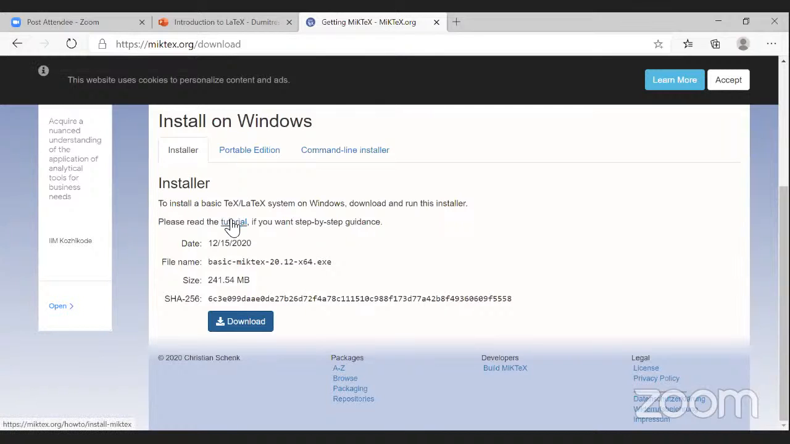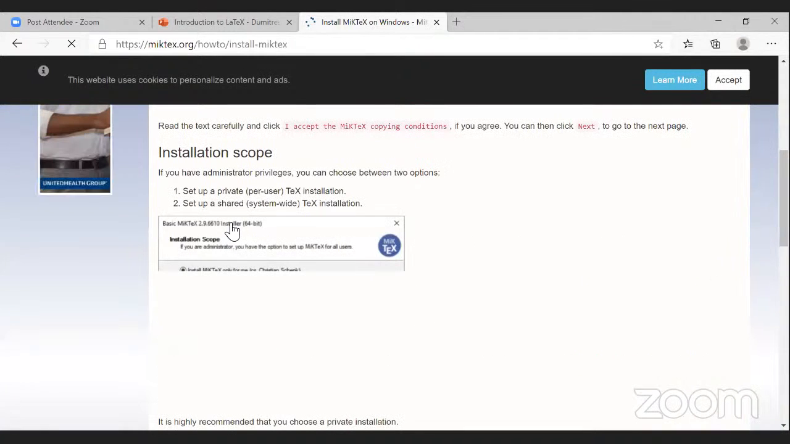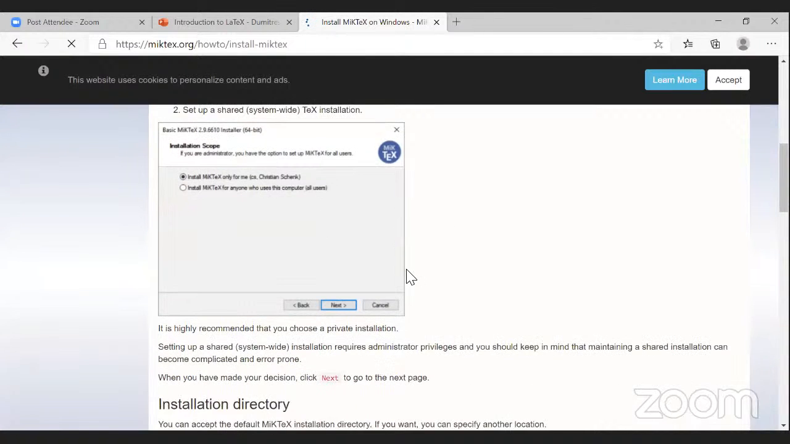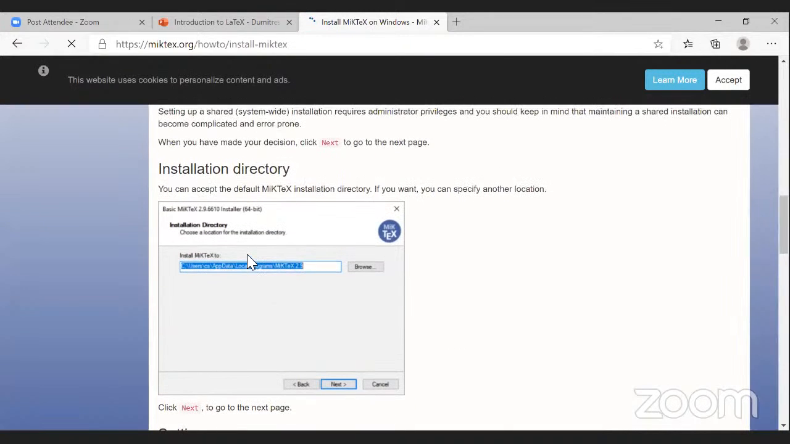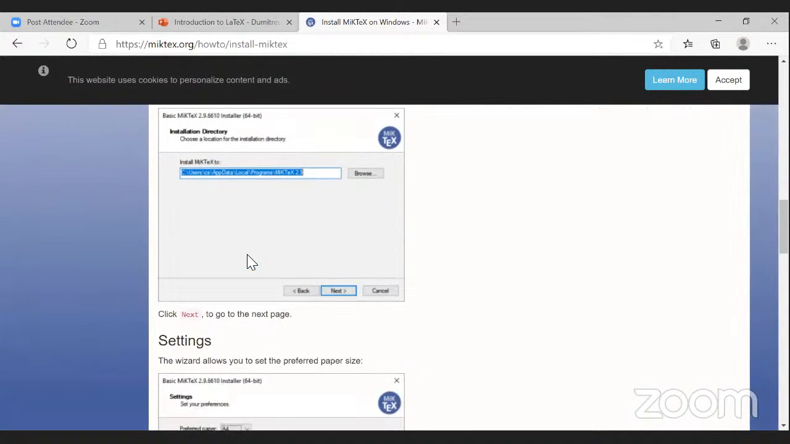And you can go to this tutorial over here, and it will show the same. These are the wizards you will come across when you are downloading and installing this MiKTeX. First you have to select install MiKTeX only for me, or for the other users on the computer. Once you click next, it will ask for the repository where you want to install your MiKTeX, your LaTeX.